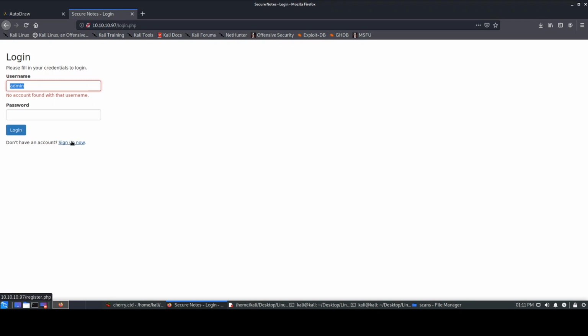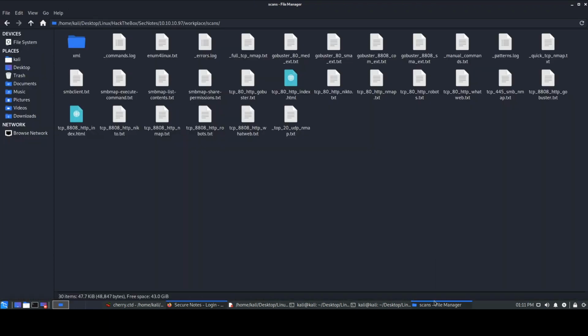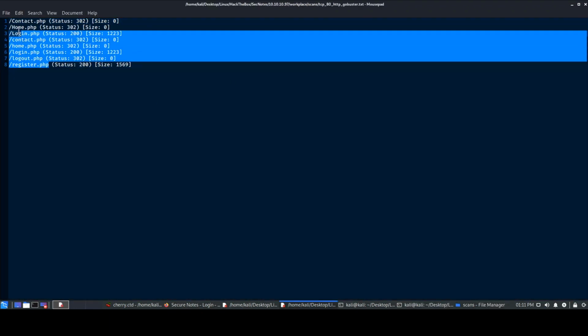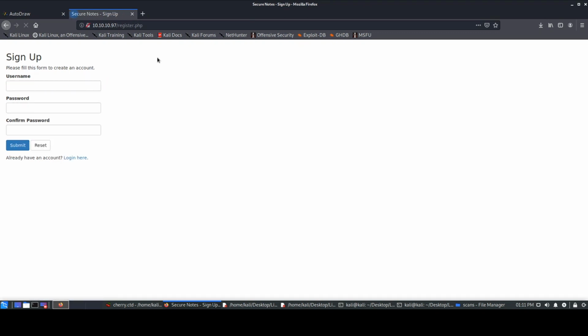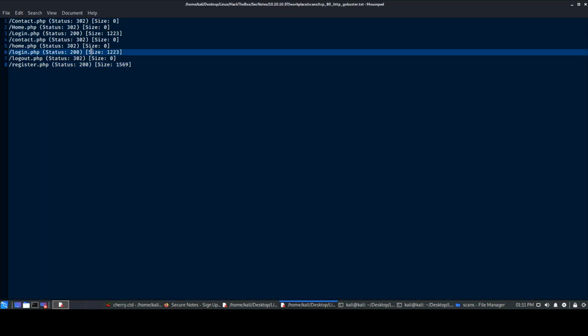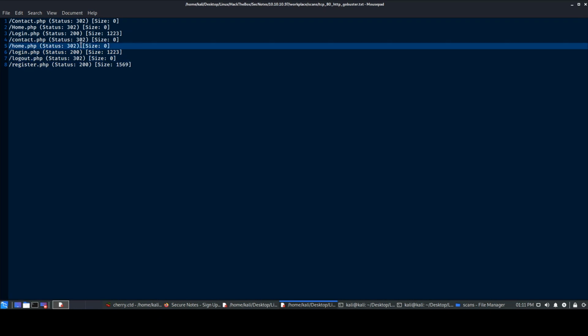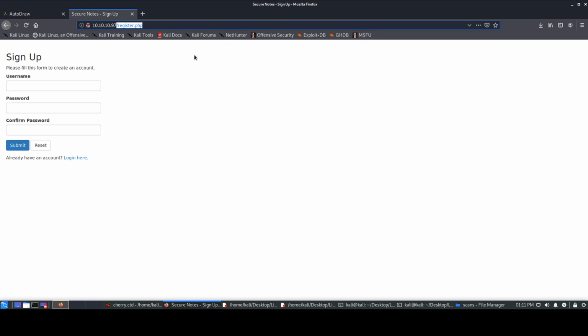We can try to sign up over here. Okay, before that, what we'll try to do is check out the AutoRecon scans. Sorry, the GoBuster scan and AutoRecon. If you look at this, we get multiple things over here like contact, register, all this kind of thing. Register looks like what you get if you click the sign up page, it's going to bring the register PHP. So it's the same thing. And obviously you have another 302 present over here. So this looks like a redirecting site. It's going to redirect you because you have to log in.